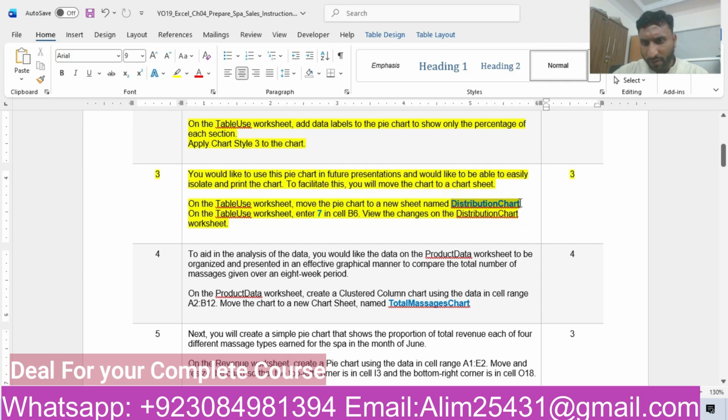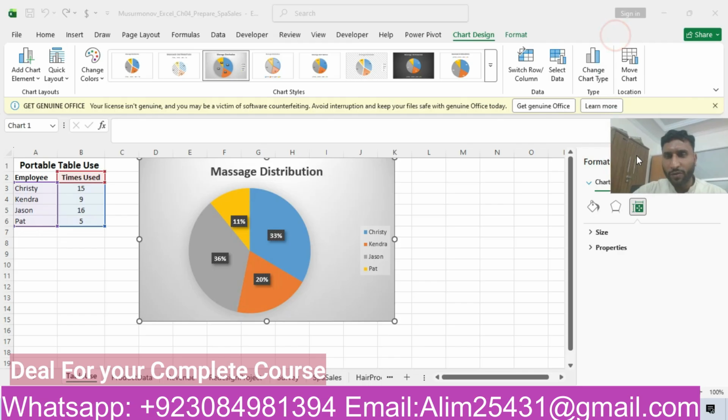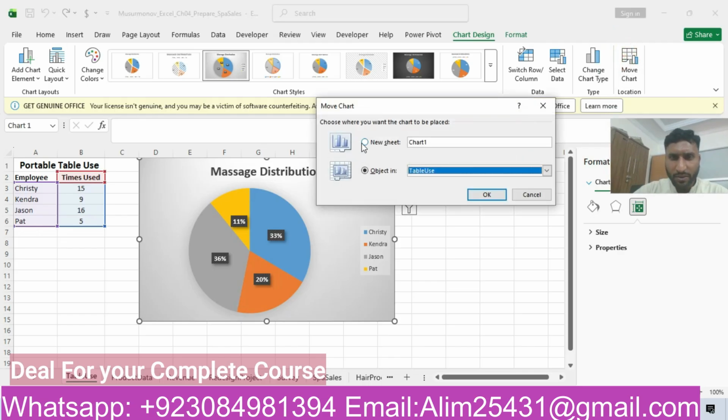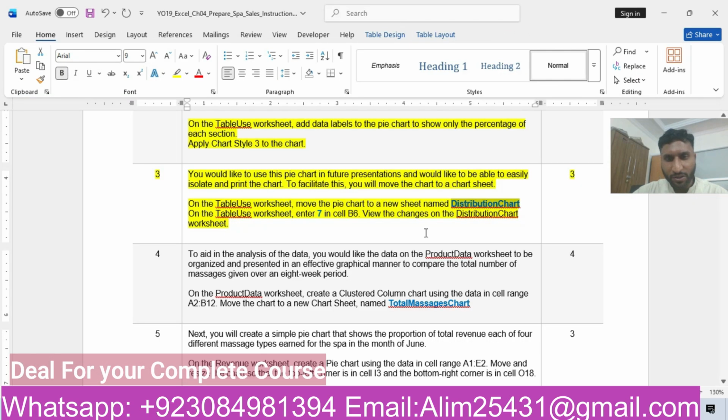So we will select the chart, and in the Chart Design you will select that. In the Location group you will select Move Chart and then select New Sheet and rename it here as Distribution Chart. Write it here as Distribution Chart and press OK. So our chart is now moved to its own sheet named Distribution Chart.